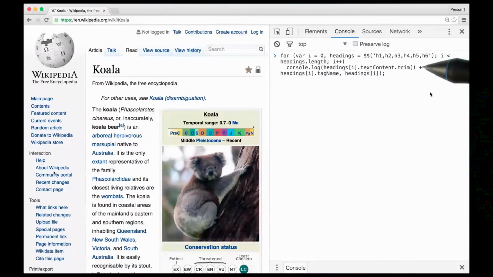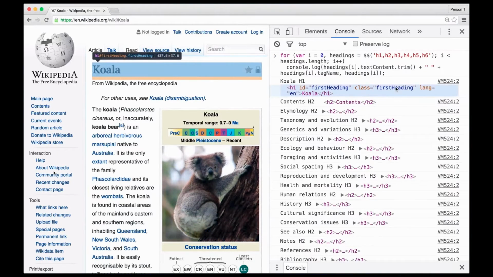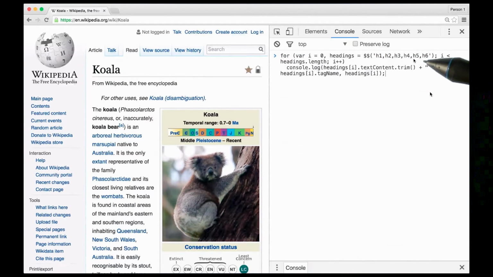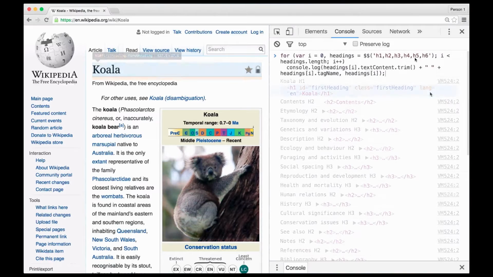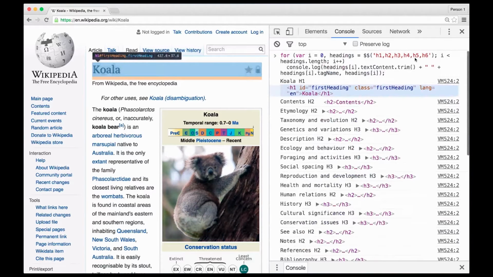I can use a little snippet of JavaScript, which you can copy from the instructor notes, to list out the headings in the console. We have one H1 in this list, telling us the page's main topic.